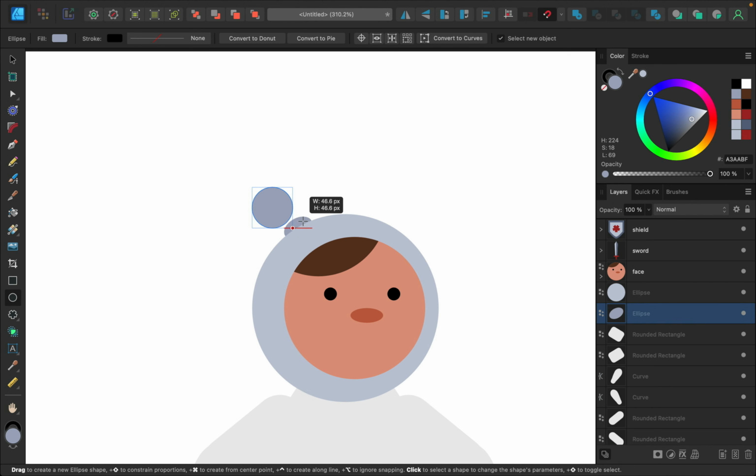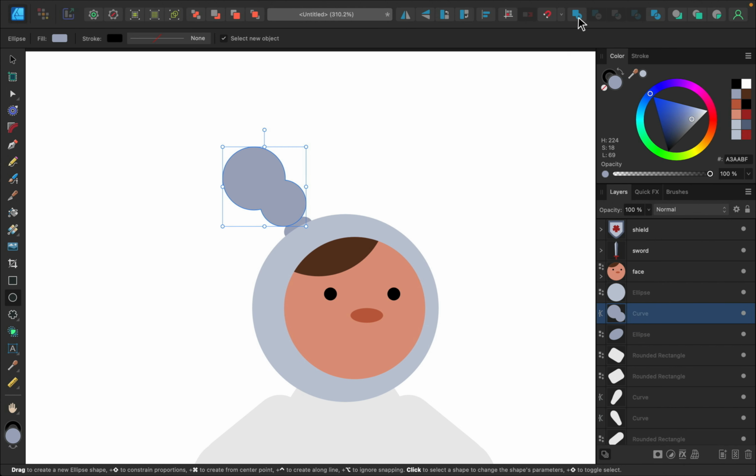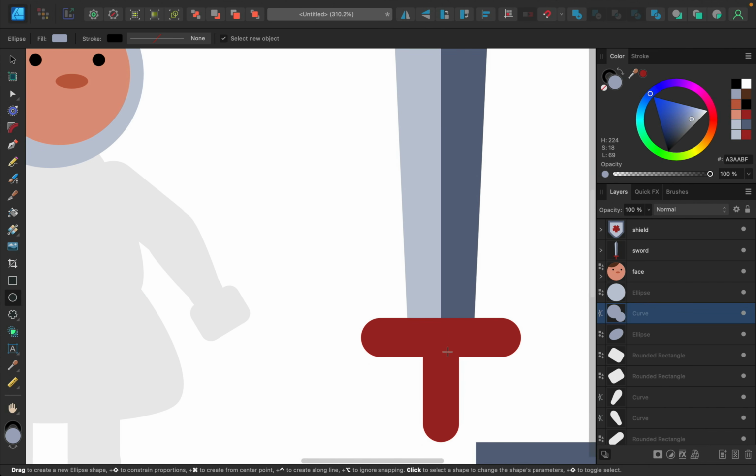To make the feather, I'll hold shift and I'll click and drag a little circle like that. Snapping is making it hard to place this, so I'll turn off snapping for a moment, and I'll just place that there. And I'll click and drag out another circle and place it here. Alright, with these two circles, I'm just going to select them both. And then I'm going to add them together up here so it's one shape. I'm going to make them this red color.